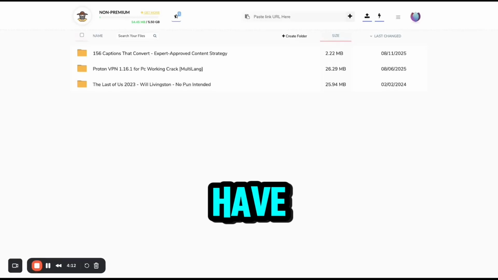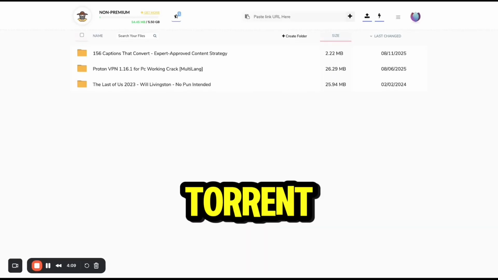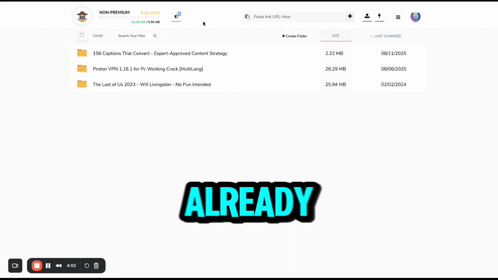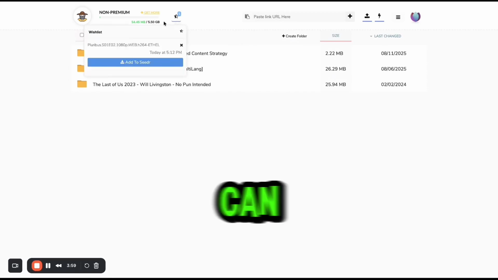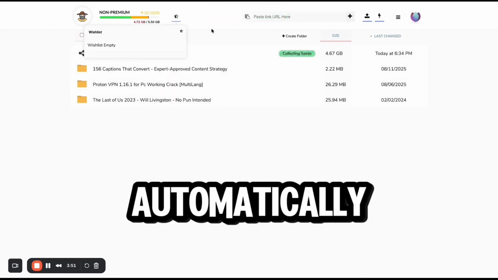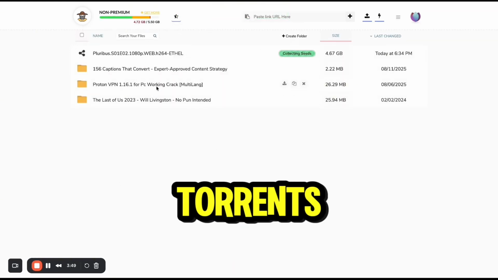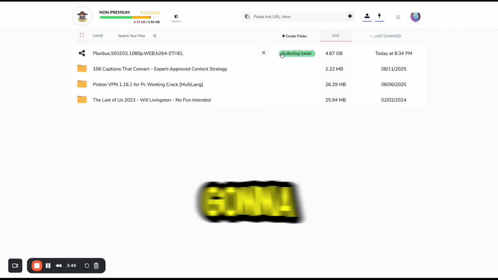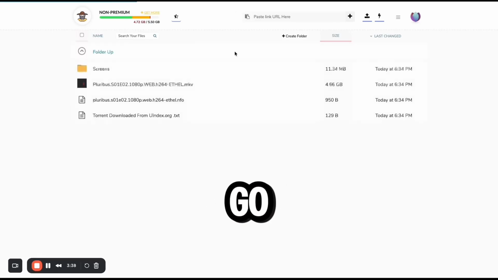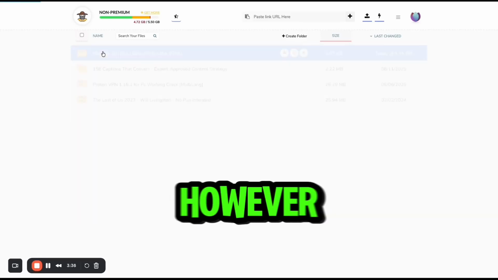Let's suppose you have a magnet link of any torrent. You just copy it and paste it in the description box right here. In my case, I have already copied a magnet link, and you can see it in the wish list. If I click on add to Seedr, it will automatically add to the list of torrents that I have here. It takes some time to collect the seeds, and here you can see that it just did. If you go further in this, you can download the torrent however you want.